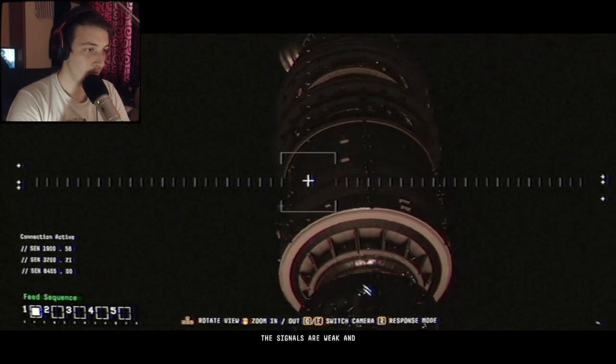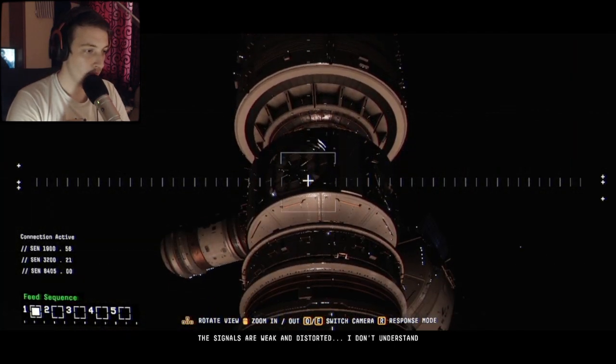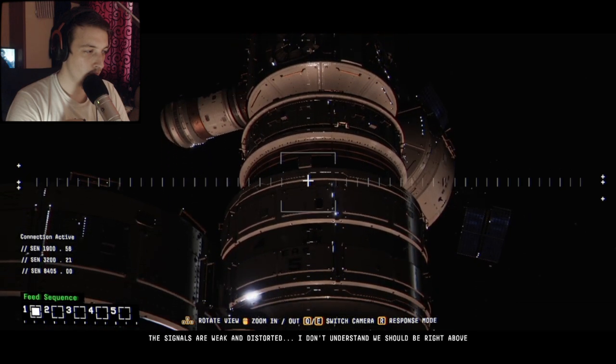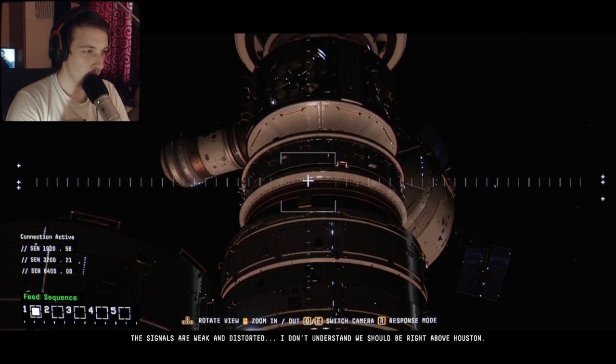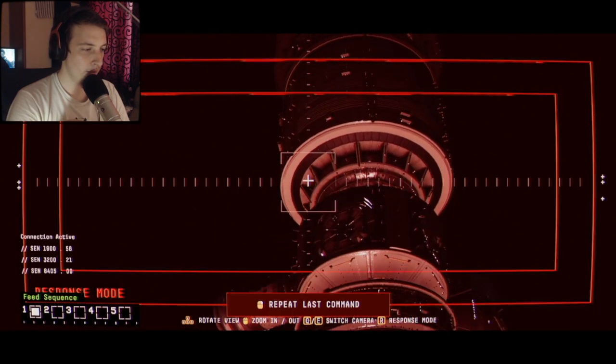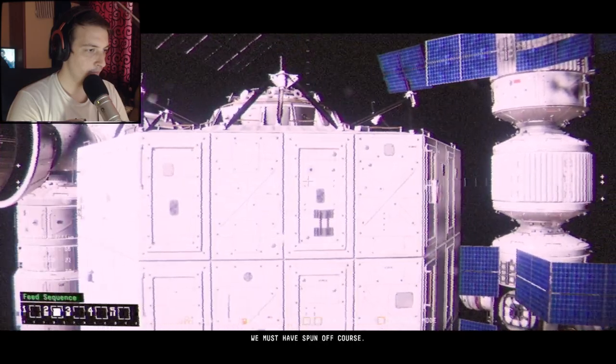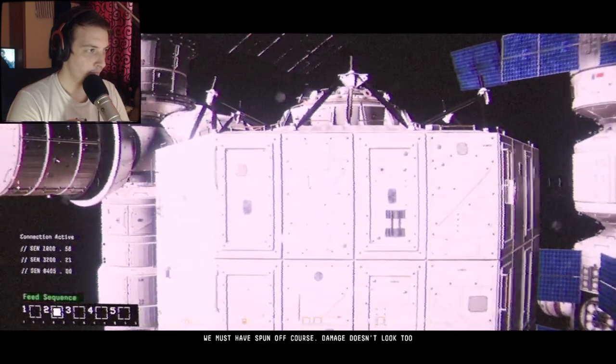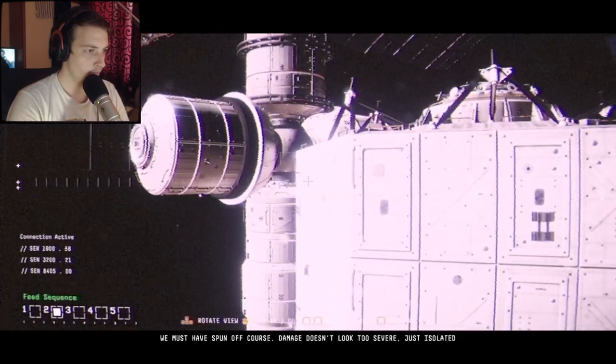Signals are weak, distorted. I don't understand. We should be right above Houston. Can you detect any damage, Sam? Okay, I don't see anything yet. We must have spun off course. Damage doesn't look too severe. Just isolated sections.